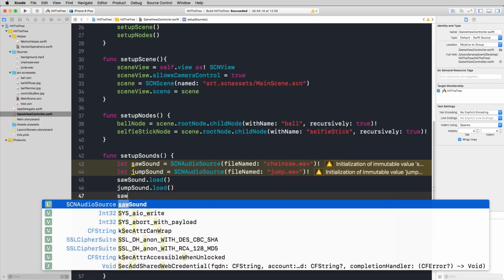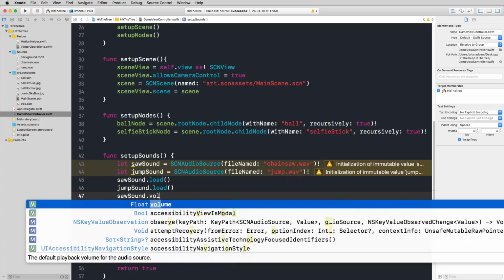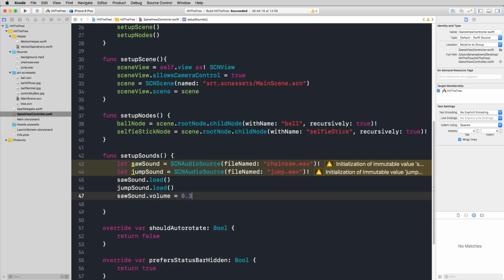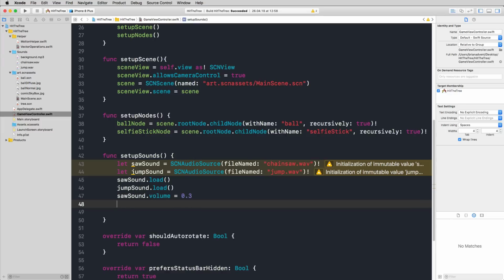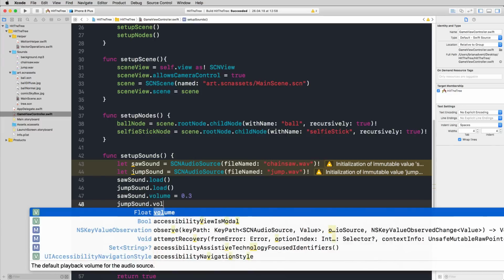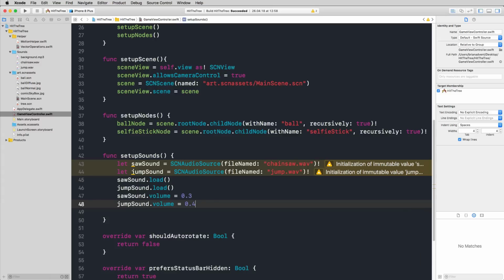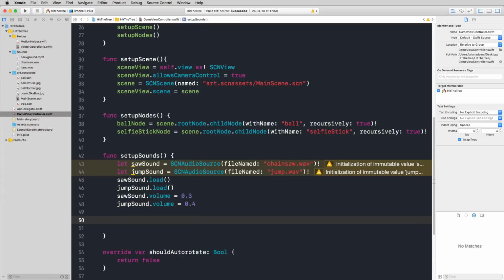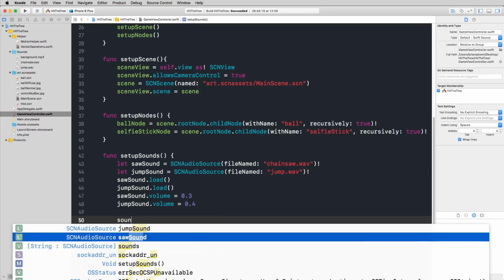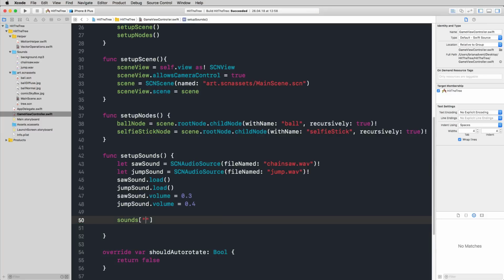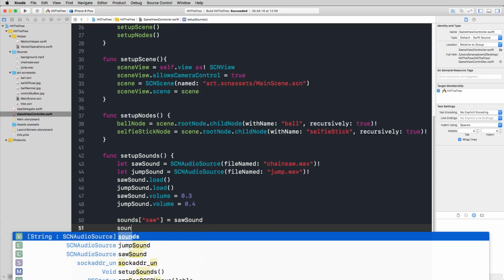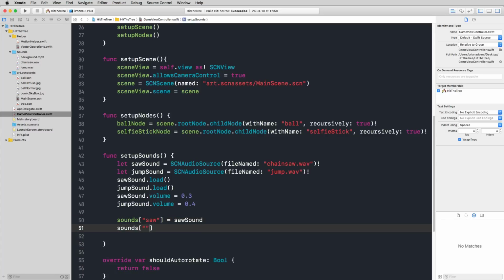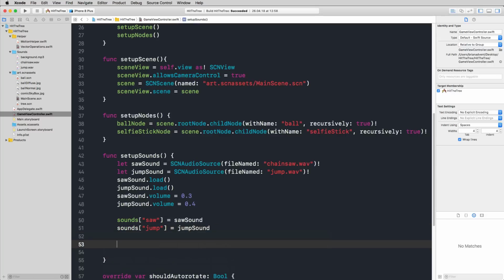We can then use the saw sound and adjust the volume a little bit. I figured out that 0.3 is a good volume for the saw sound, and for the jump sound, I'm using a volume of 0.4, so 40%. And then what we can do is put these audio sources into our sounds dictionary for a specific key. So I'm using, first of all, the saw key, and then I assign the saw sound. Again, I'm using my sounds dictionary, using the jump key, and assigning the jump sound.